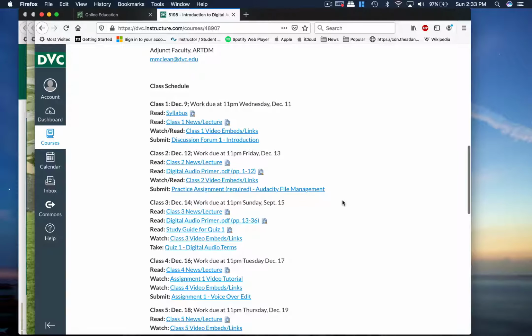And then there are a few quizzes. There are 4 quizzes, and there are a number of discussion forums. So in the first week, you need to get into the first discussion forum. It's really an introduction, but this is critical so that I know you're engaged in the class and you don't get dropped as a no-show.